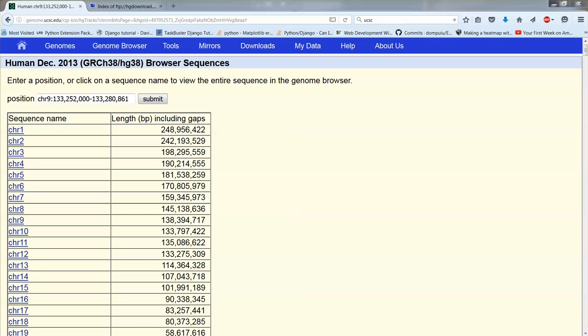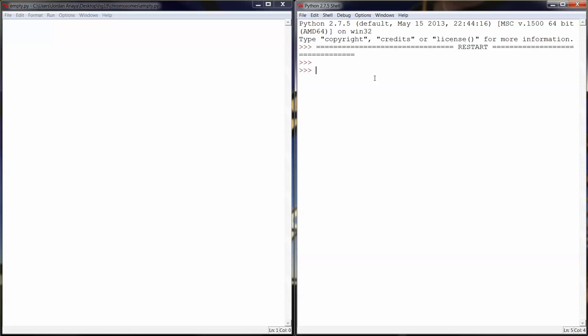Hi, in this video, I'd like to show you how to quickly load the entire human genome into Python. So you might download the human genome FASTA format from a site like UCSC Genome Browser. And then once you download it, you might do something like this. You might open a file and then remove the newline character for each line in the FASTA file. But this command will take forever.